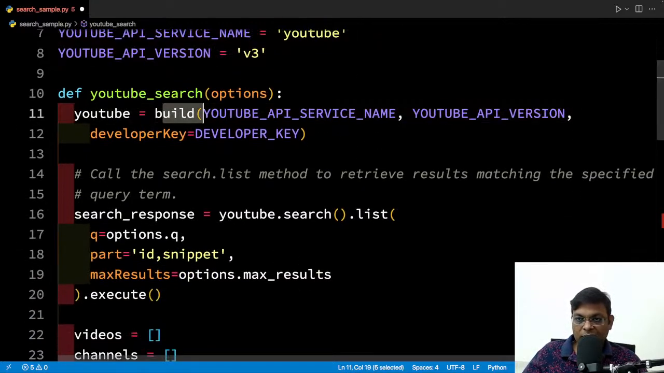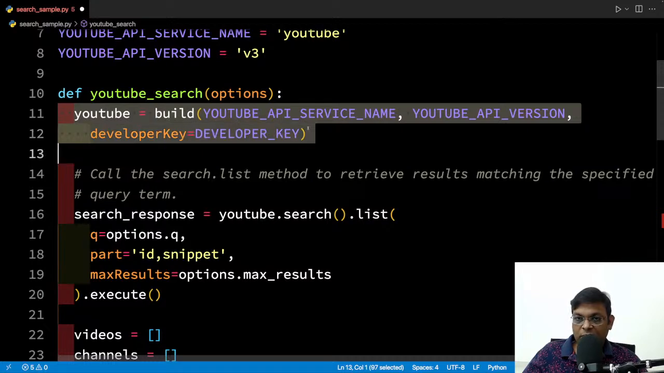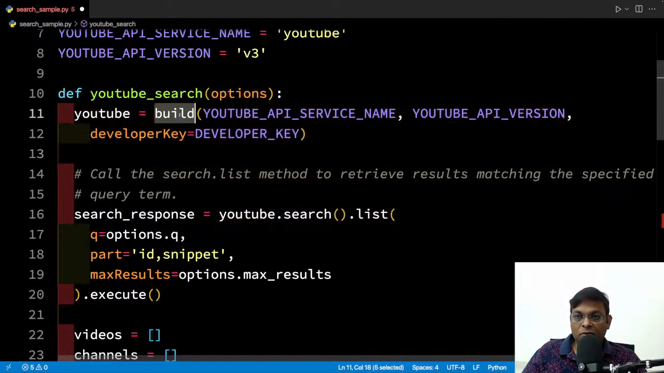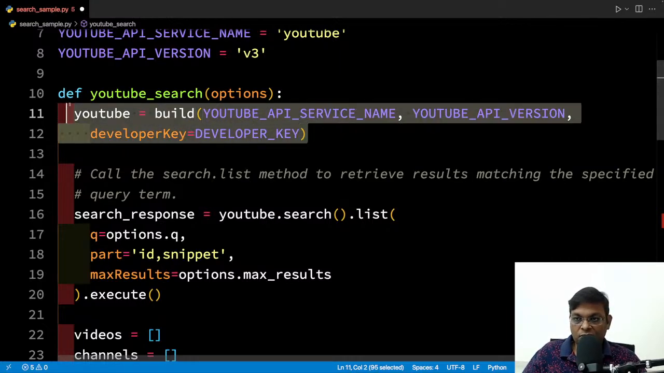Now this build method is interesting. What this build method is going to do is create an instance. Using that instance, you can directly work with the API. So you don't have to deal with the request, response, headers, or authorization. You don't have to worry about everything. This will take care of it. So we'll use that.